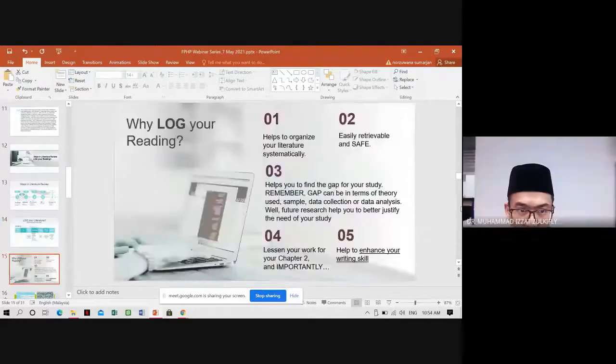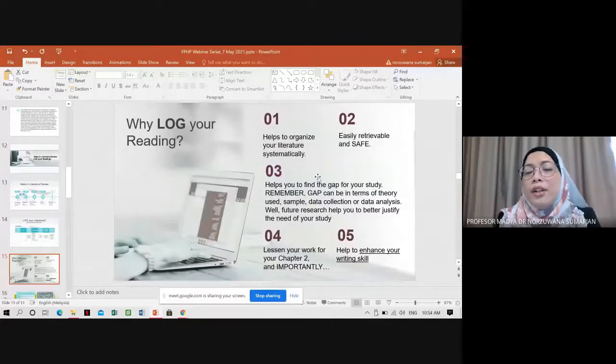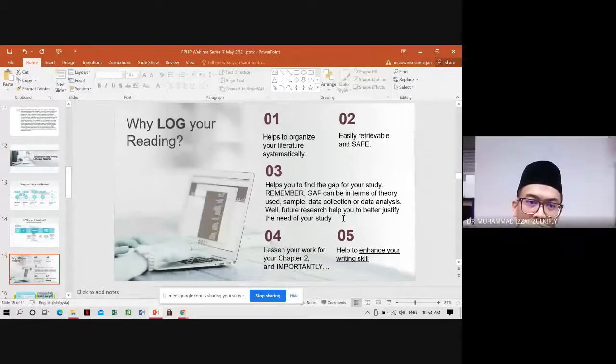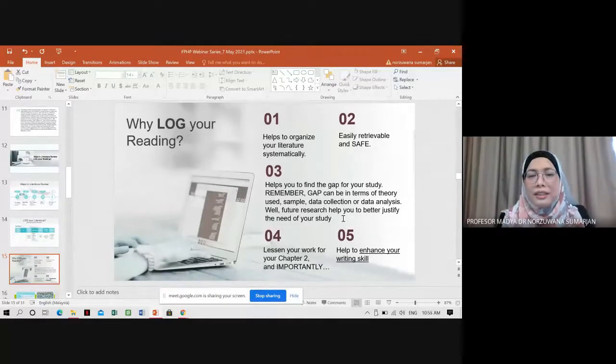Why log your reading? First, it helps to organize your literature systematically. Like just now when I said you can arrange it, you can organize it according to years or anything that you think you can understand or which one is useful to you.